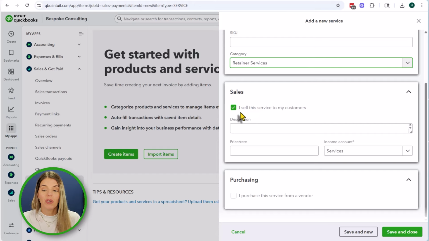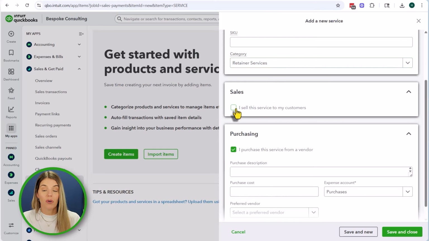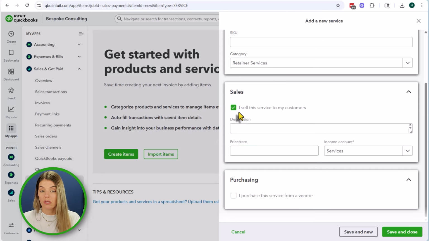And then we want to sell this to our customers. This basically means that we are going to put it on an invoice. You also have the option to say, I purchased this from a vendor. So if you're trying to create a purchase order, you would need to click that. Now, I don't use this for purchasing. I only use it for selling, so I'm going to keep this one checked.